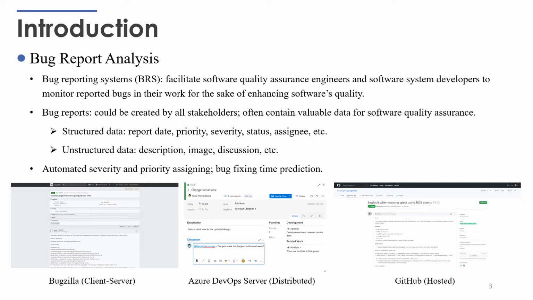And all stakeholders can create bug reports, and they often contain valuable data for software quality assurance. There are many data in a bug report. For example, there are some structured data like report date, priority, severity, status, assignee, and etc. And there are also some unstructured data like the description, the image, and all the discussions in the bug report, and etc.